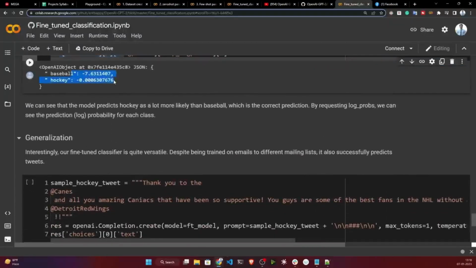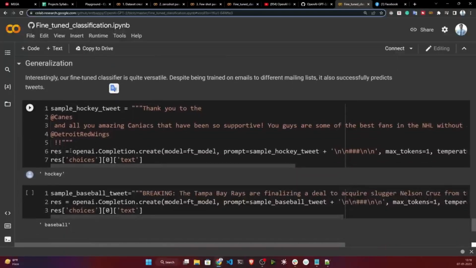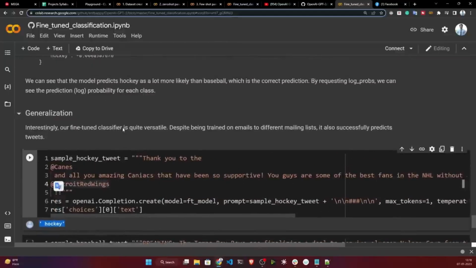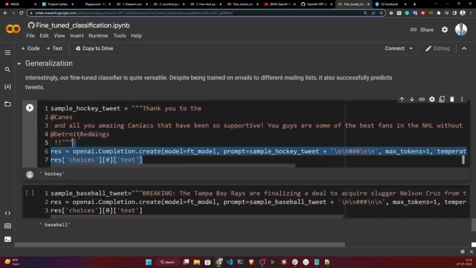This is the score of your hockey and baseball. And after that, if you want to see, this is the baseball and hockey. So that's how you can see the example and do the inferencing.